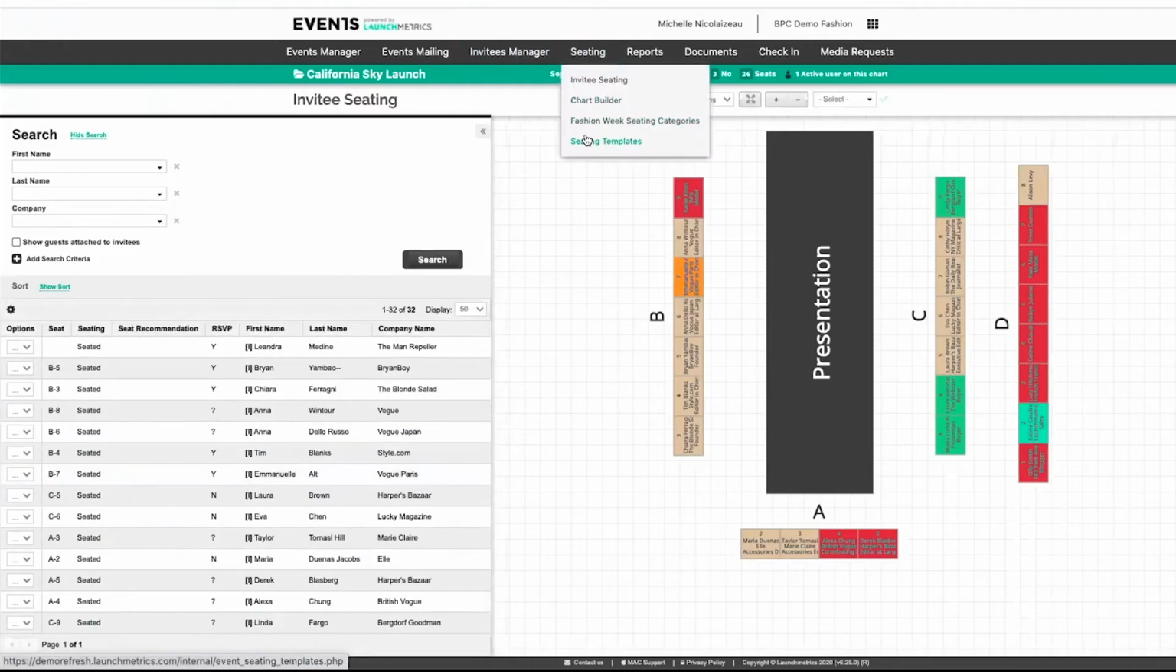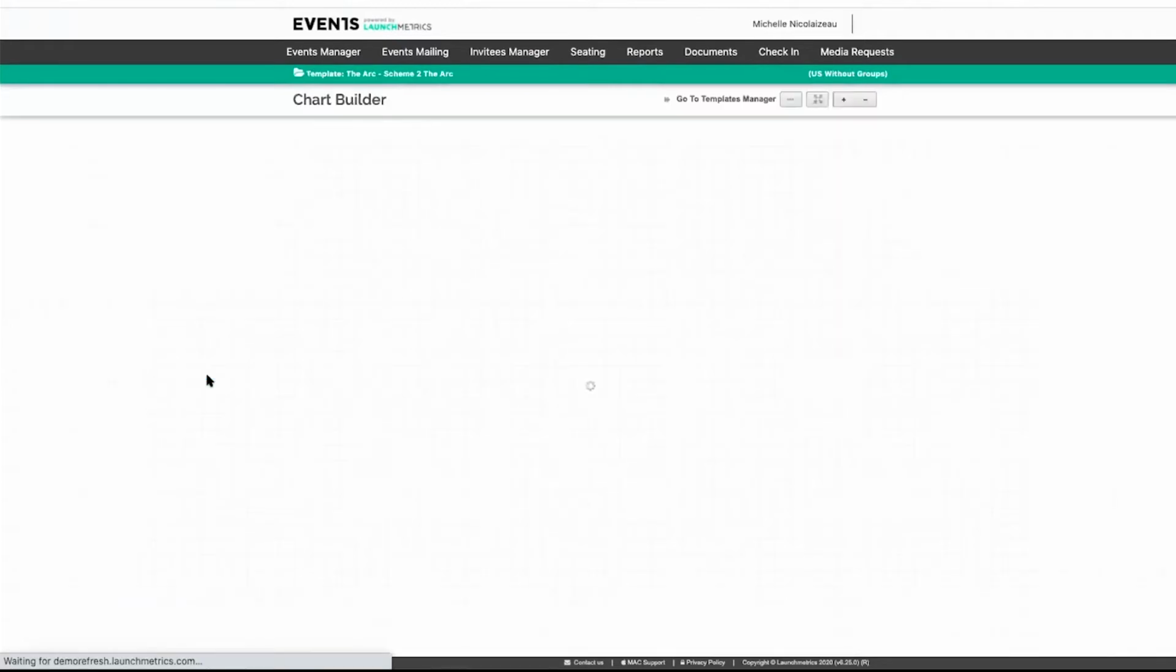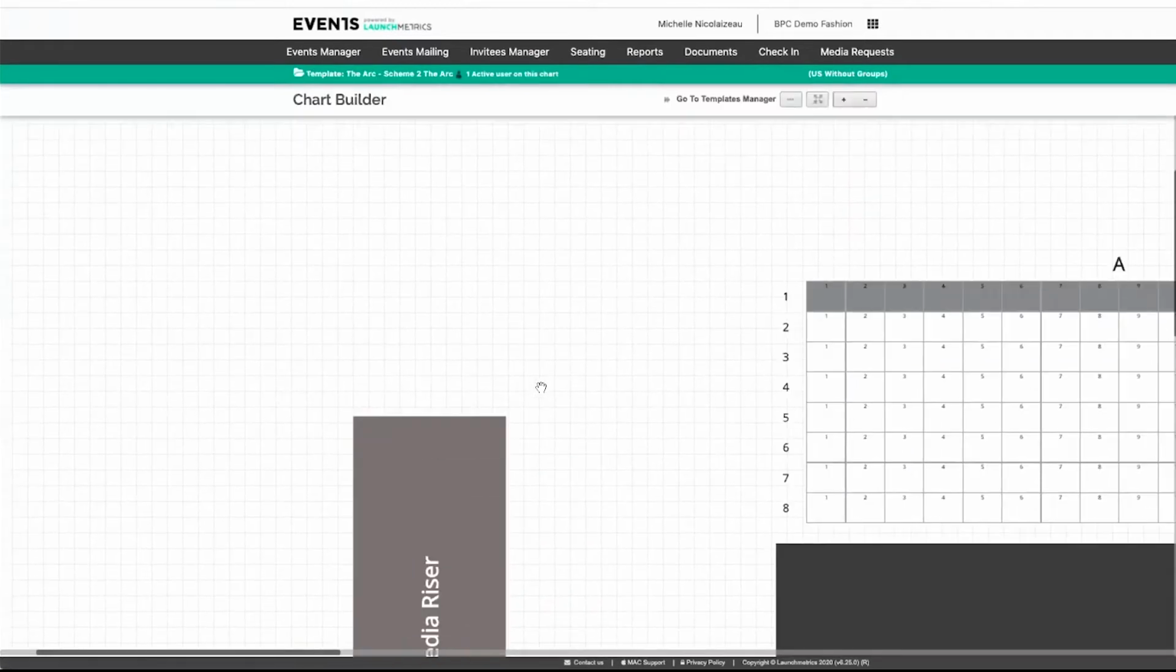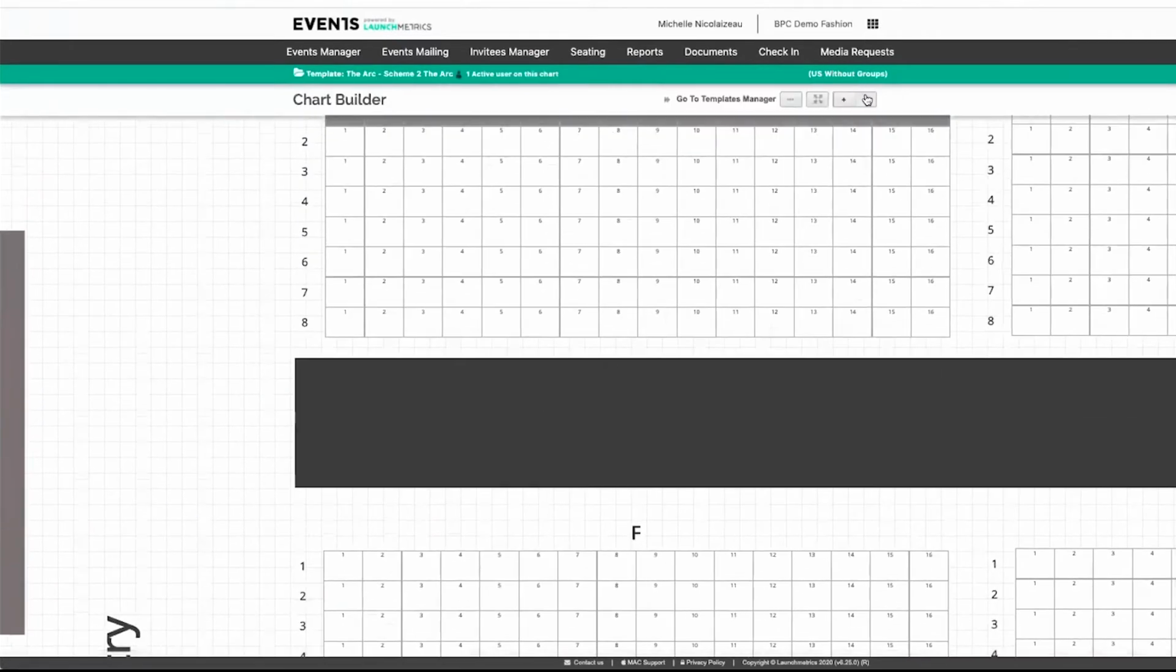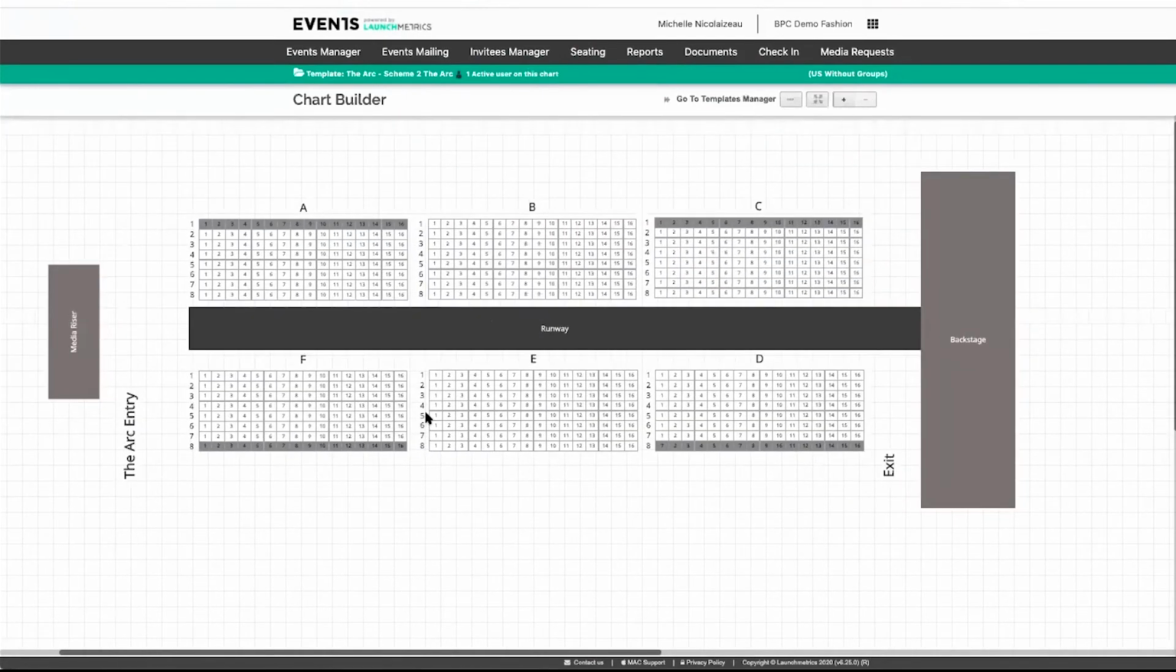Something else that you can do is start from seating templates. As you see, I have many seating templates here, and you can simply click Chart Builder, and that will bring you to the chart builder of that exact seating template, where you can edit, you can change the layout, you can delete seats, you can basically make it your own.